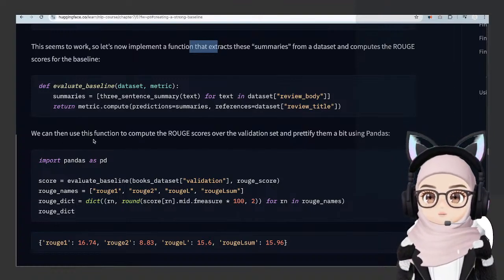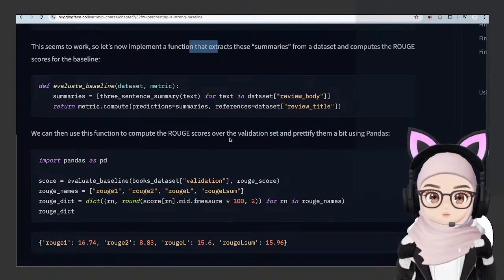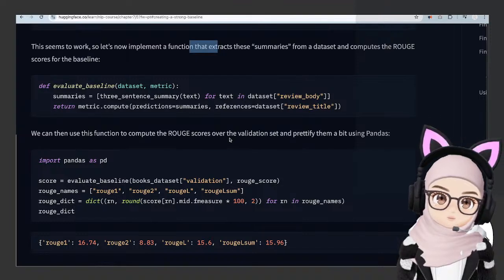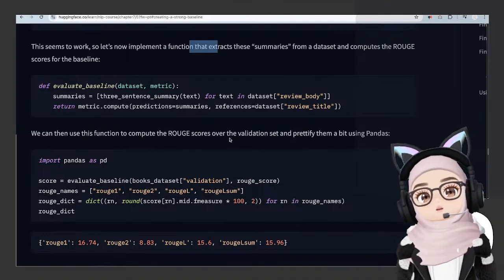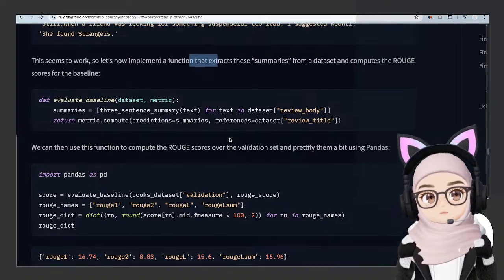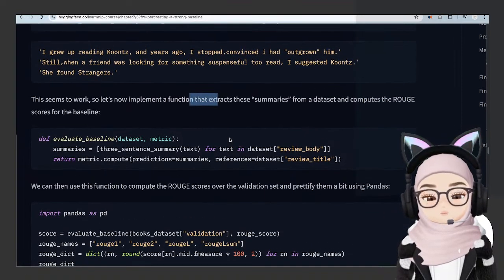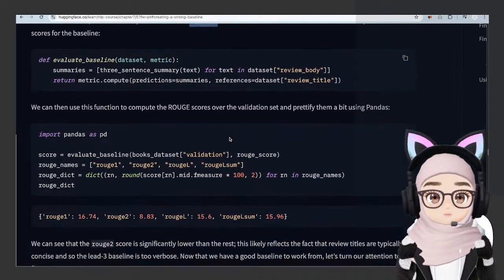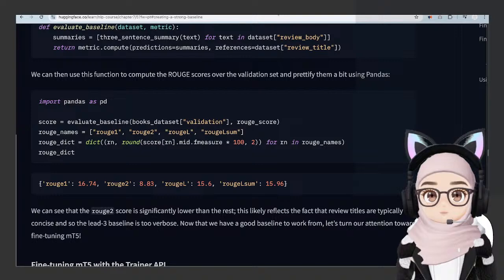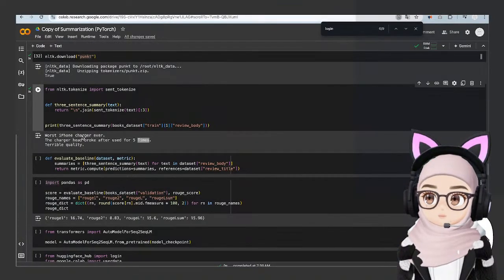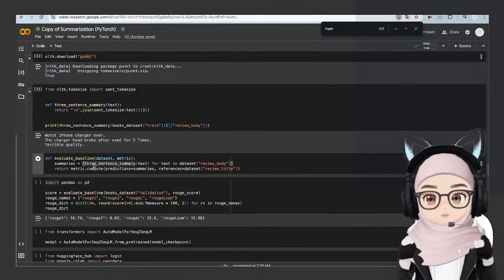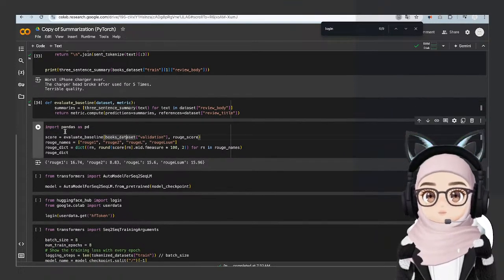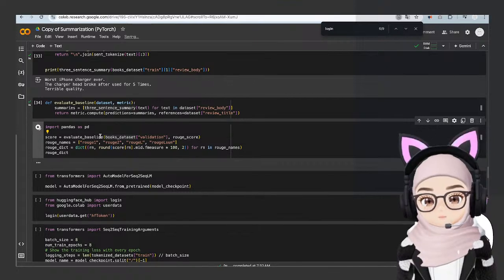We can then use this function to compute Rouge for the validation set and prettify them. Oh, prettifying is fine, but are we comparing the titles with the body? I guess we are. We're computing Rouge score for human things. Let's prettify them, I'm guessing.